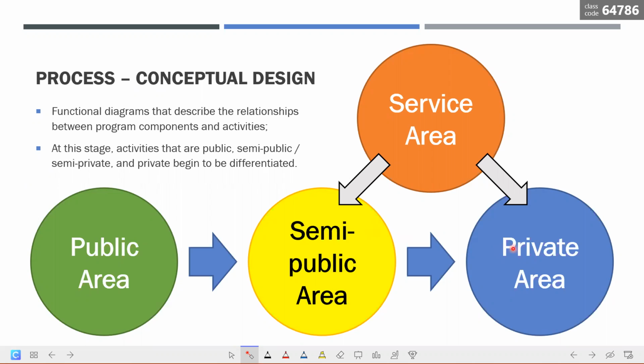And the private area would be the more specific exhibition sections. So you might have a prehistoric section, you might have a medieval section, you might have a modern day marvels section, and so on and so forth in a museum. And the service areas, as the arrows indicate, visitors cannot access the service area, but people in the service area, the staff, can access semi-public and private areas, because again, this area supports all the other activities within the site.